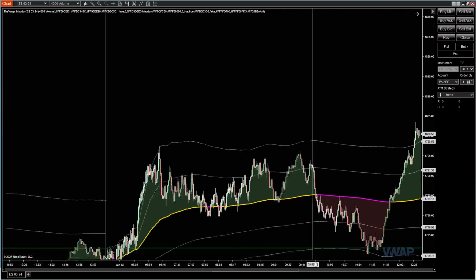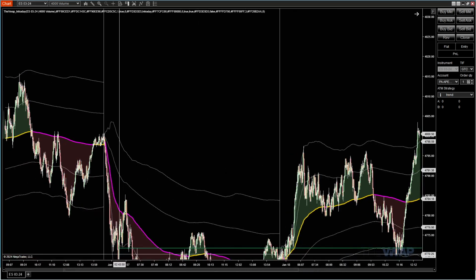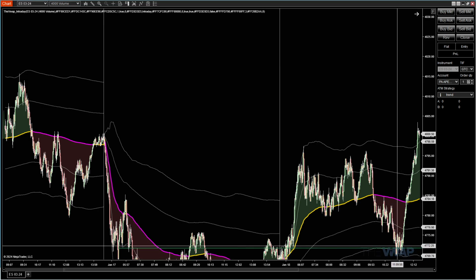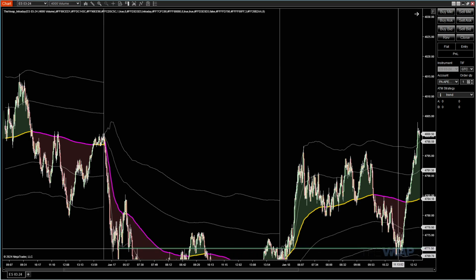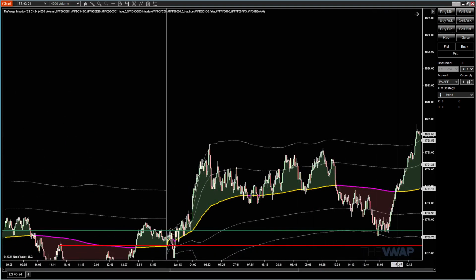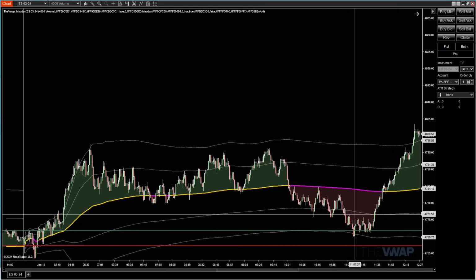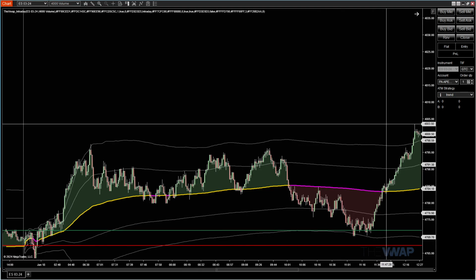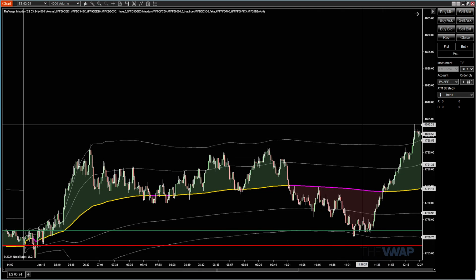If you had this line, this is from back here, still acting as a great area of entry over here. Another day later. I think I did actually take this long. So yeah.